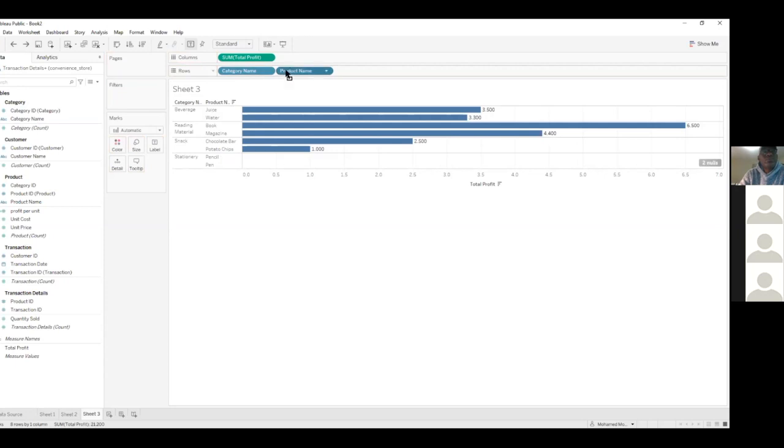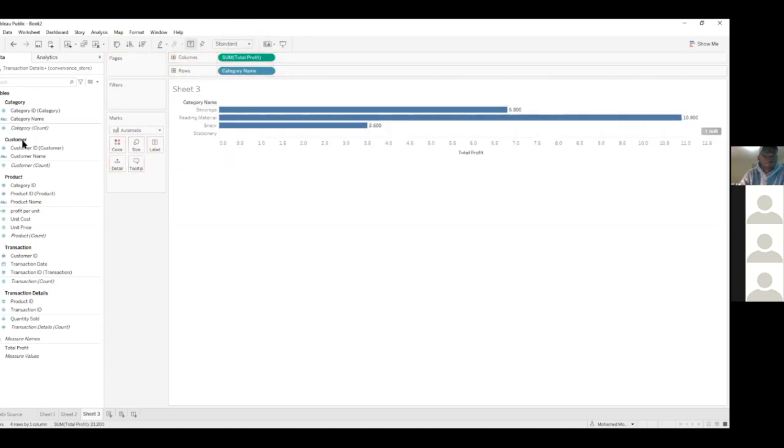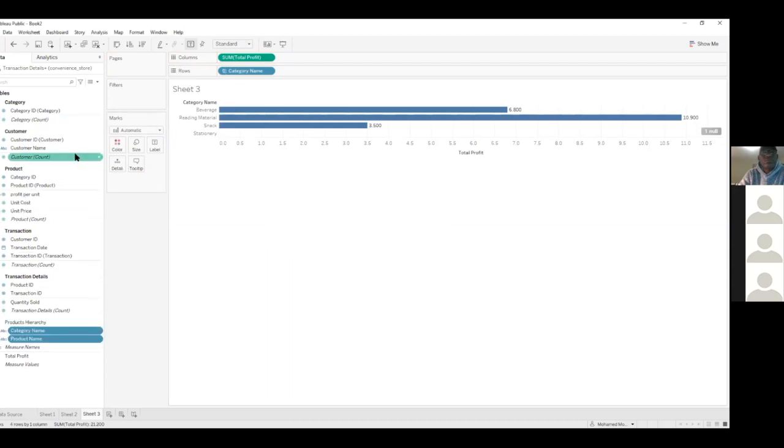drill down the view. How to do a hierarchy? Just decide the parent and the child. So in our case, the parent is the category name and the child is the product name. So dragging the product name over here or the category name, it will create a hierarchy. So let's rename it product. Okay. And we have our hierarchy here as product hierarchy.